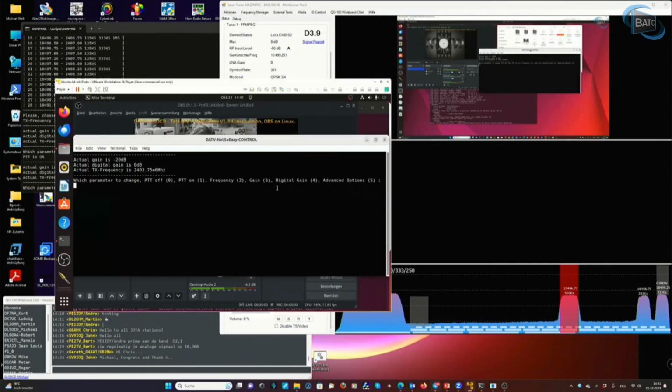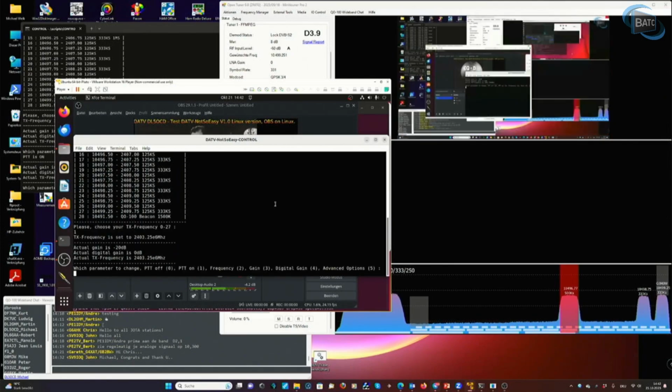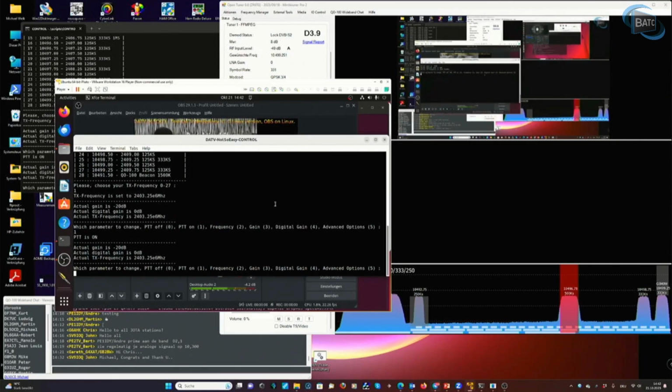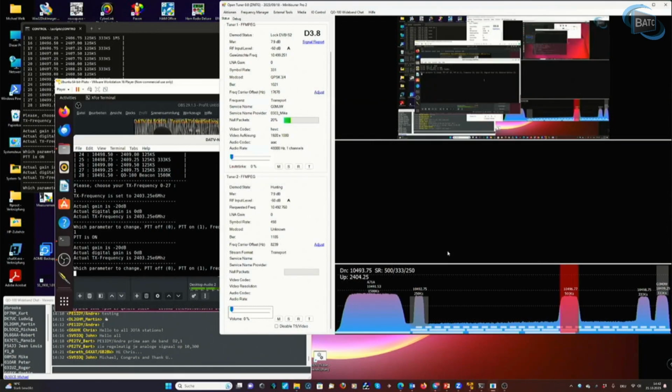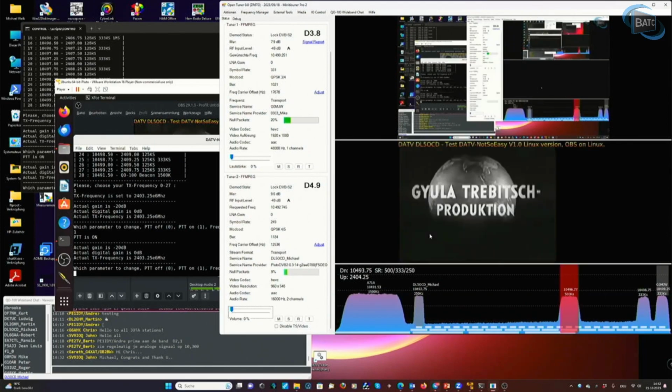Yep, choose the frequency right next to the beacon, and I'll start PTT. Good. Here you can see a signal right next to the beacon coming up. Click on it with OpenTuner, and hopefully it starts decoding. Yes.